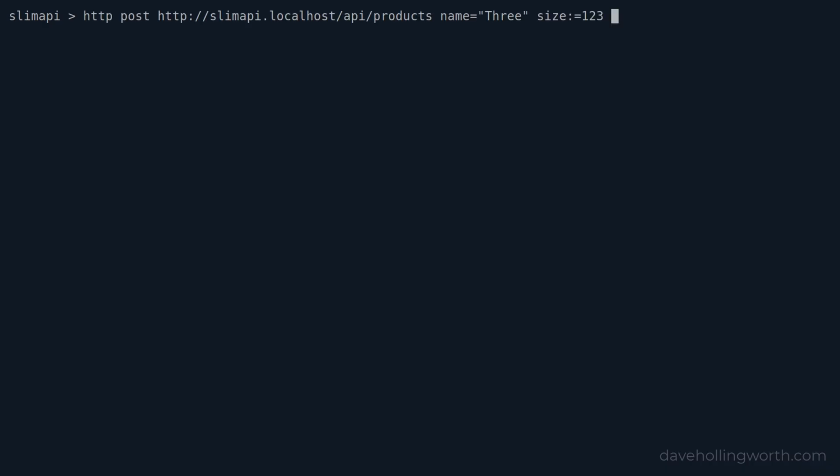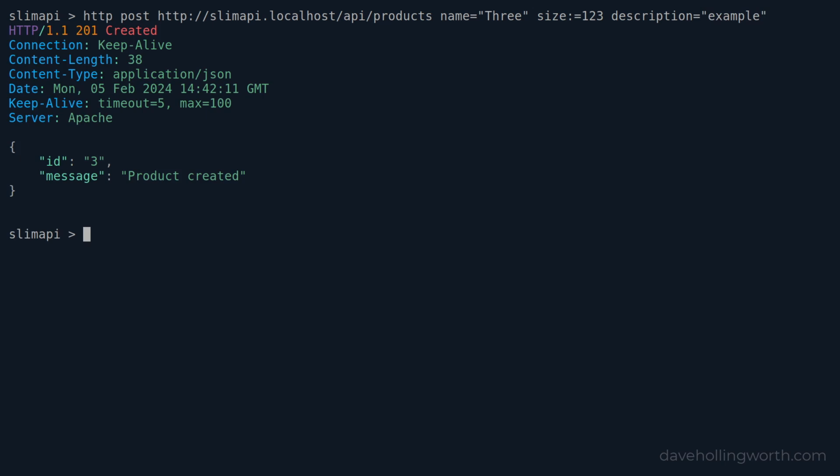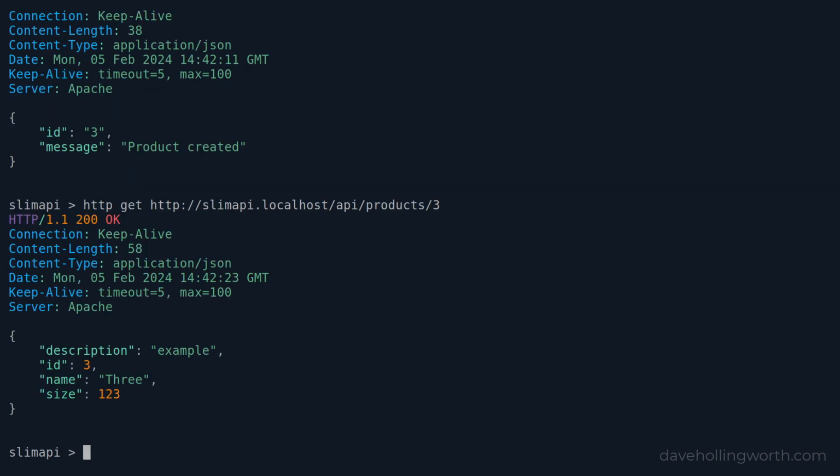Let's give that a try. If I send a POST request to the product URL, including values for the name, description and size, we get the 201 response with the ID of the new record in the response body. If we make a GET request to get that record, we can see the data has been successfully inserted into the database.